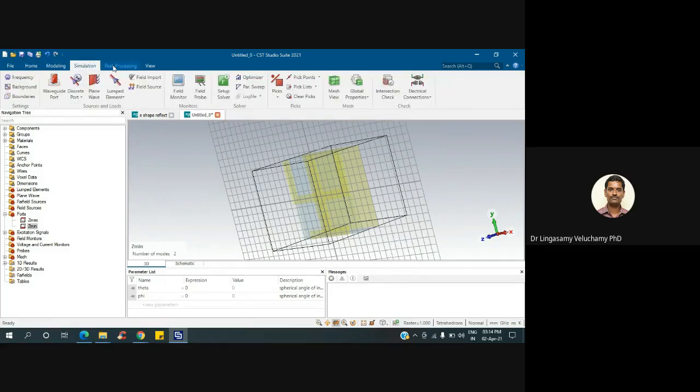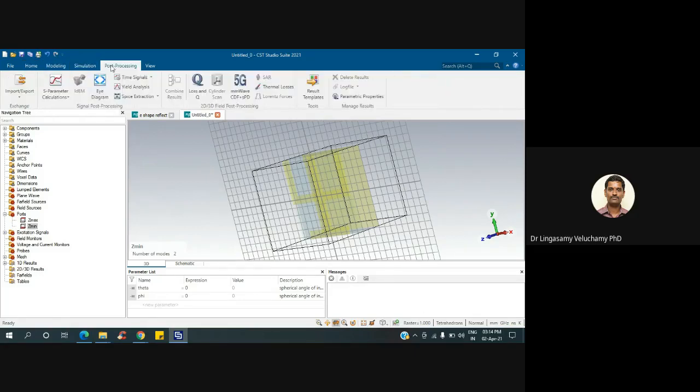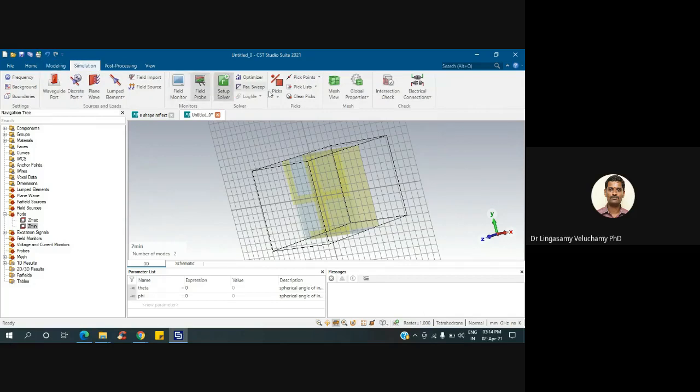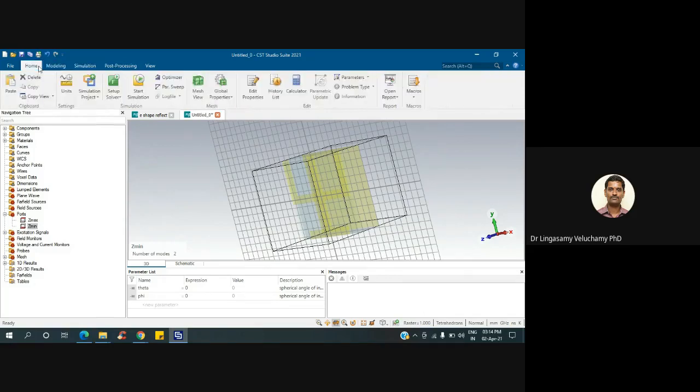Now you have to just simulate once, because then only we can get that reflection phase and all. Yes, sir. I will simulate. Then we can define the post processing.